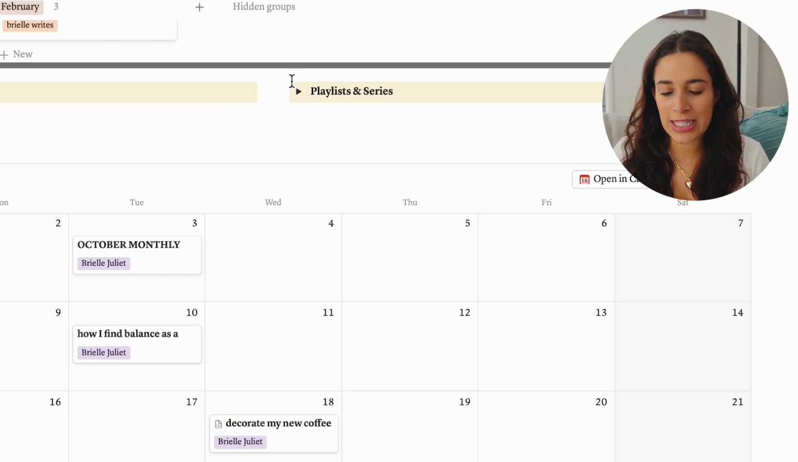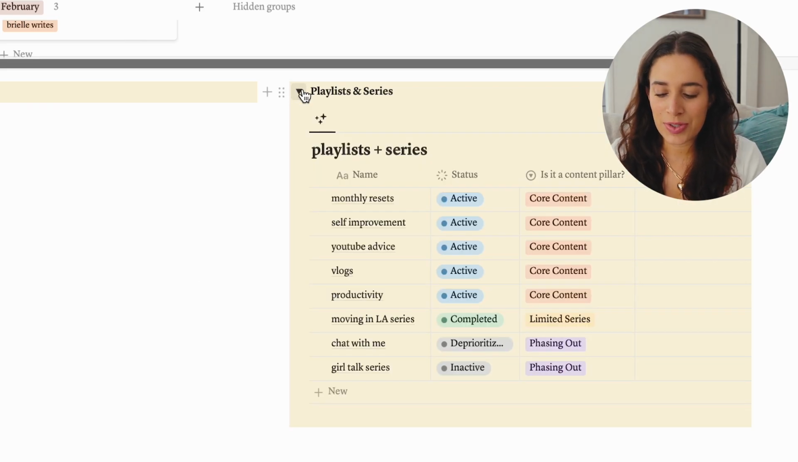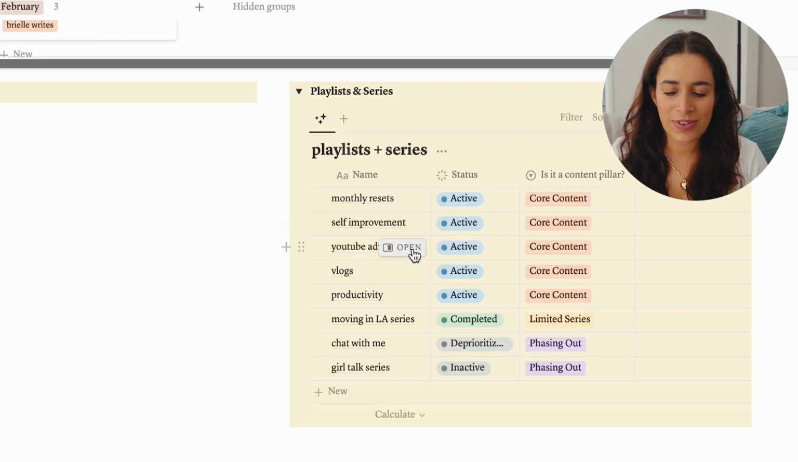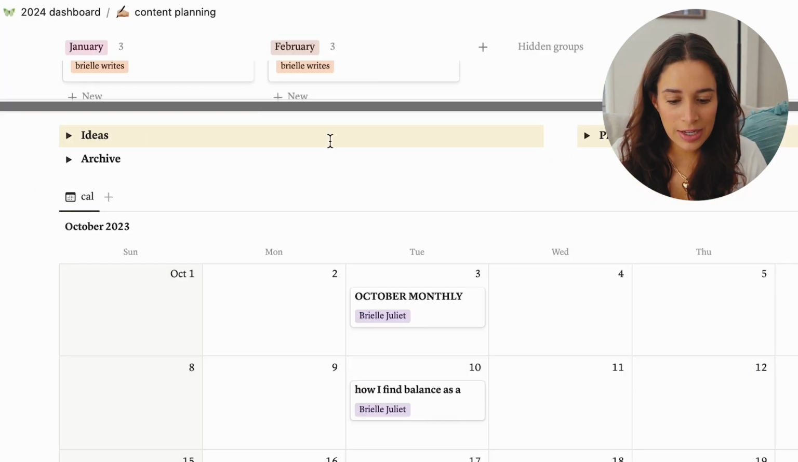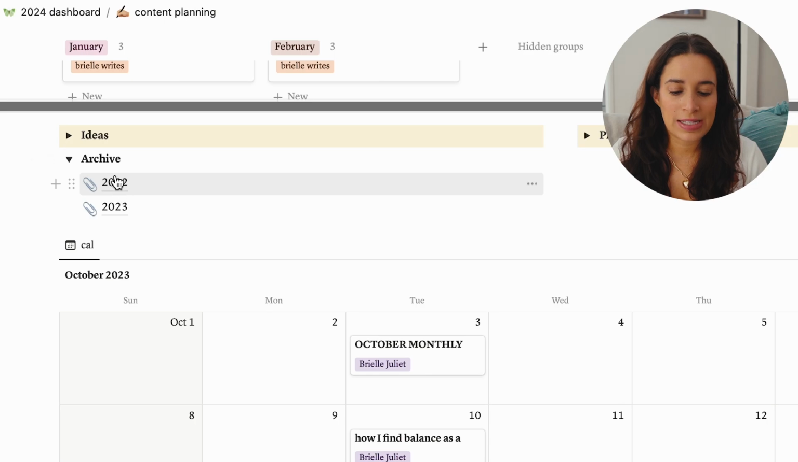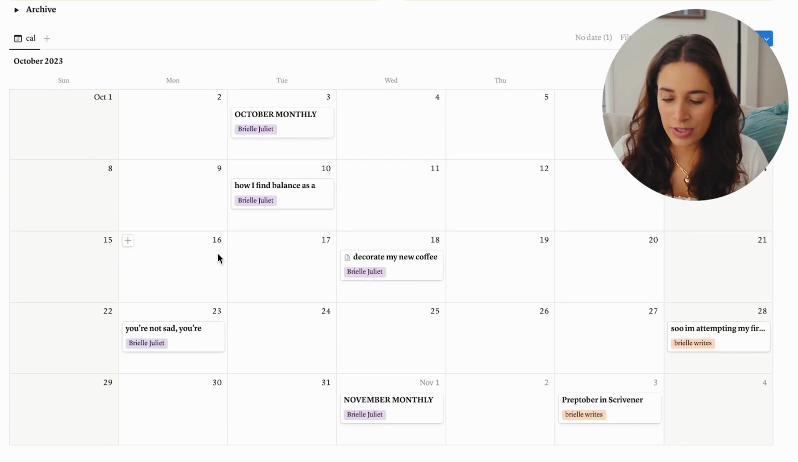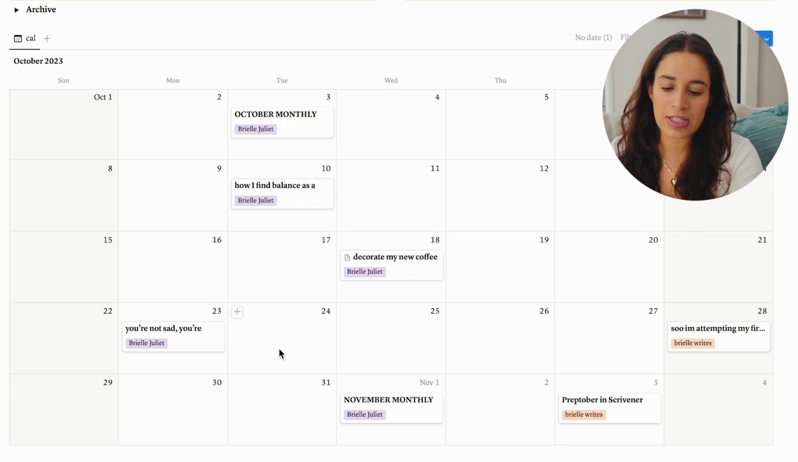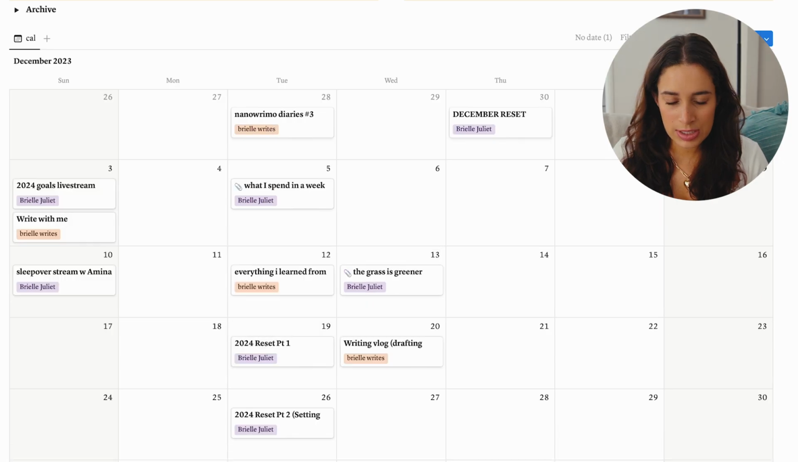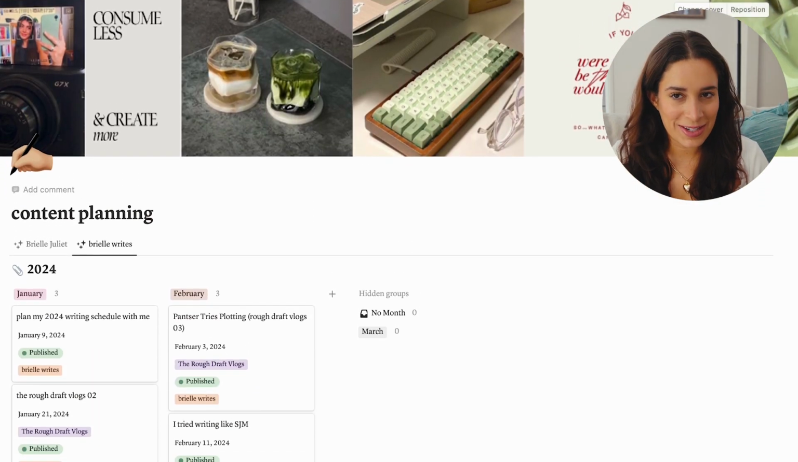Then I also have this playlist and series toggle, which honestly I might get rid of soon because it just no longer feels very helpful. But basically here I would put my different playlists. And then of course I have an archive because I do keep my past years of content. And then down at the bottom, I have this calendar so that I can see what videos I'm uploading and when. I have it display the channel as well so I can see how frequently I'm uploading to each of my channels. December, you can see here all of the videos that I uploaded. So that is my content planning page.